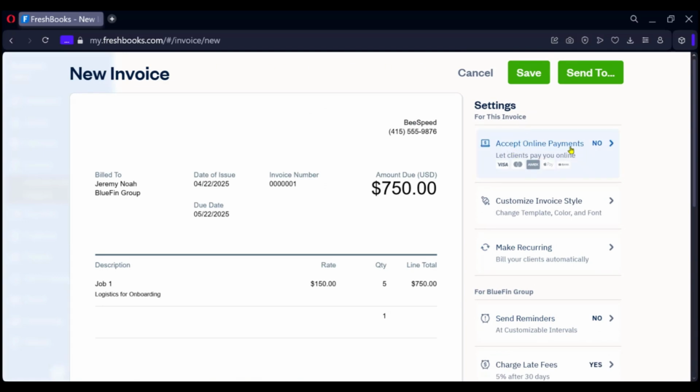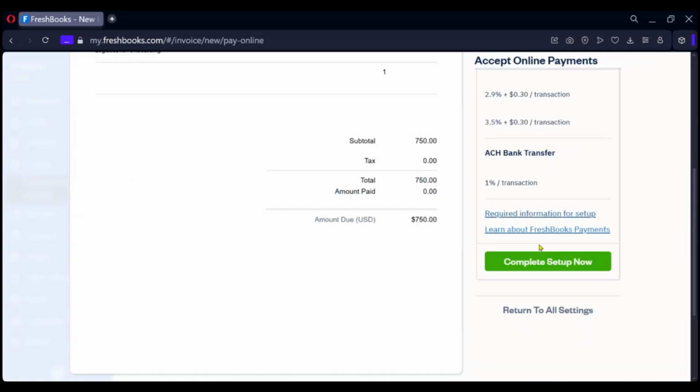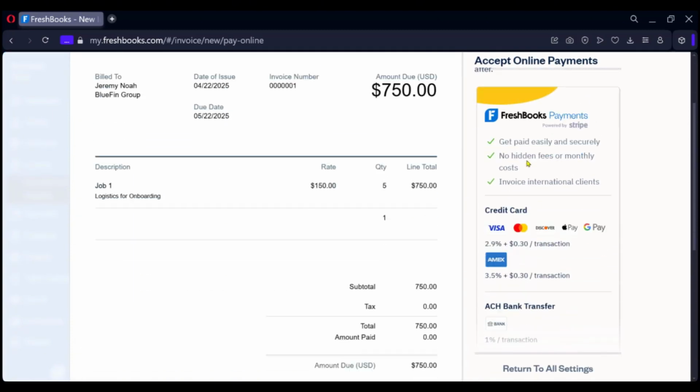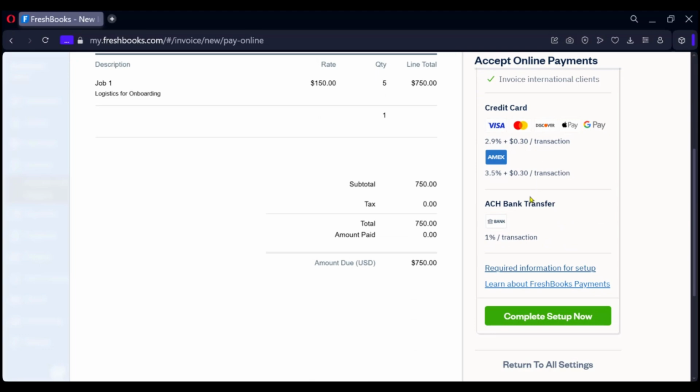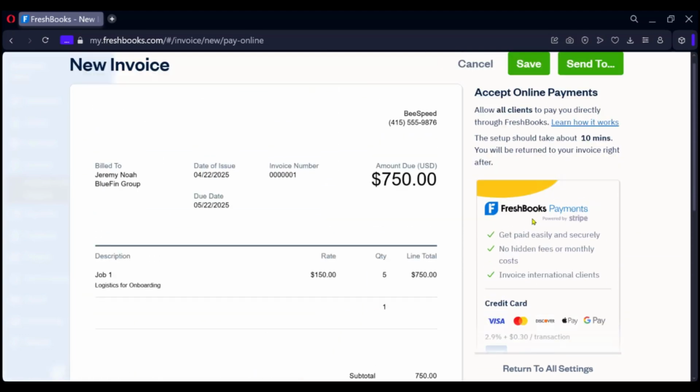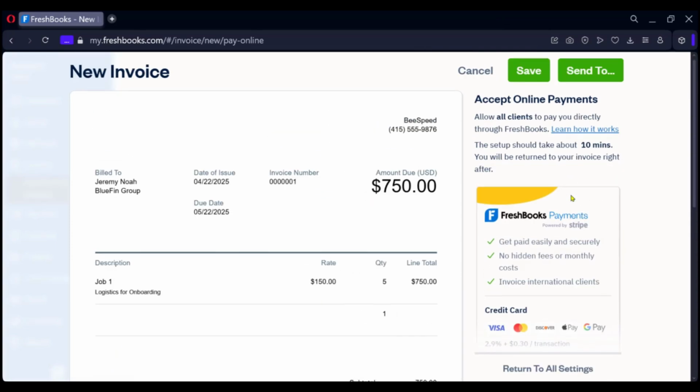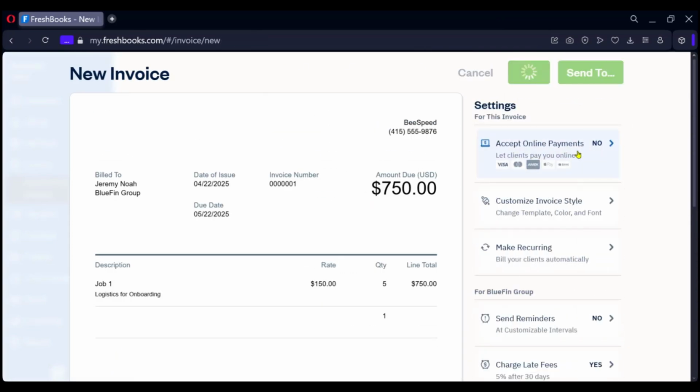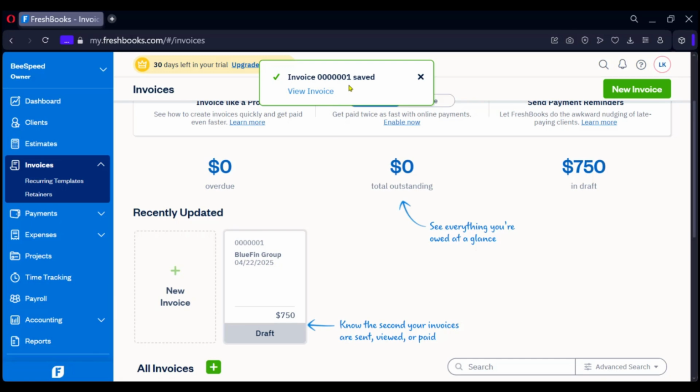Accept online payments. It's currently set to no, but if you click on it to change it to yes, you'll need to add and set up your credit card details in order to receive payments. The details are up to you, and this is something you can fill on your own. You can click on save for now, and you can see invoice number 1 is saved.